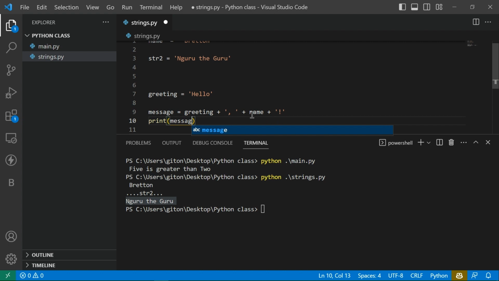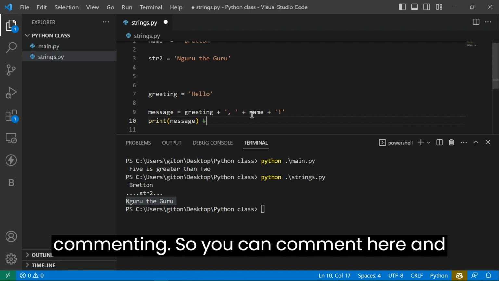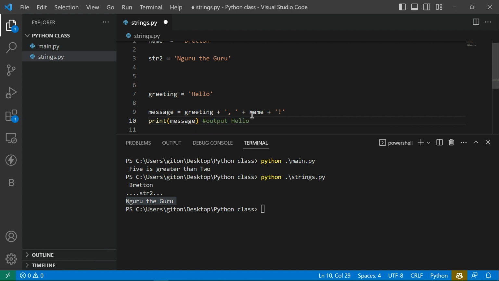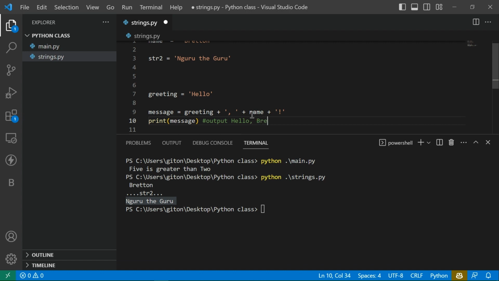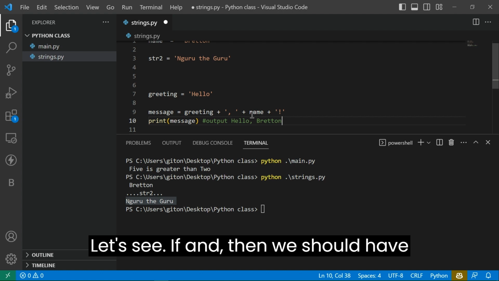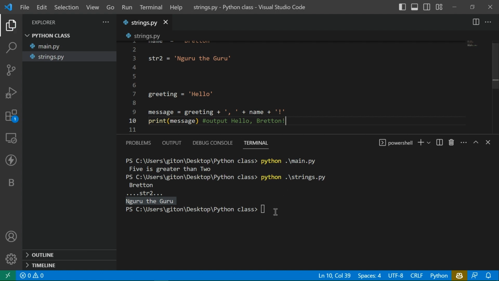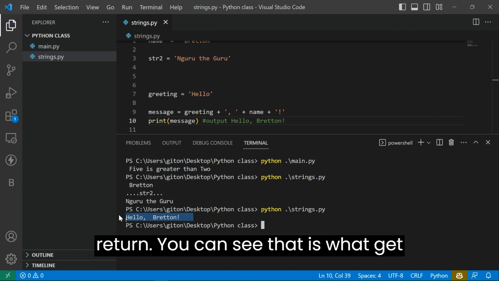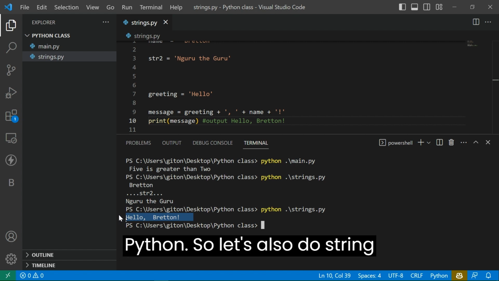So message. And remember we did commenting. So you can comment here and see the output is supposed to be hello, then you should have a comma and then you should have Breton, and then we should have an exclamation at the end. Let's see. Go ahead and run that again. So hello Breton. You can see that is what we get back. So that is concatenation in Python.